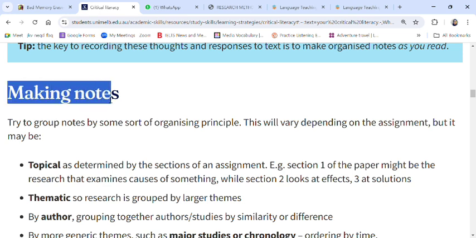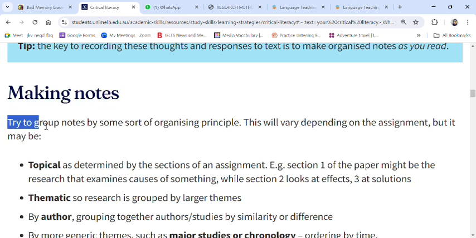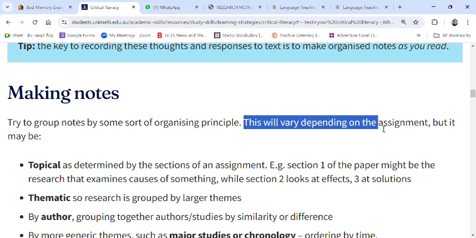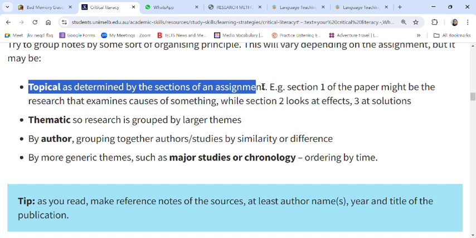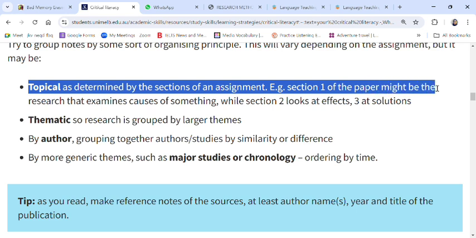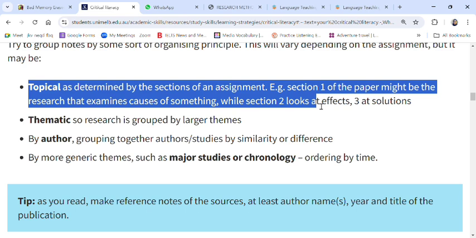Making notes. Try to group notes by some sort of organizing principle. This will vary depending on the assignment, but it may be: Pointer 1. Topical, as determined by the sections of an assignment. For example, Section 1 of the paper might be the research that examines causes of something, while Section 2 looks at effects, and Section 3 at solutions.